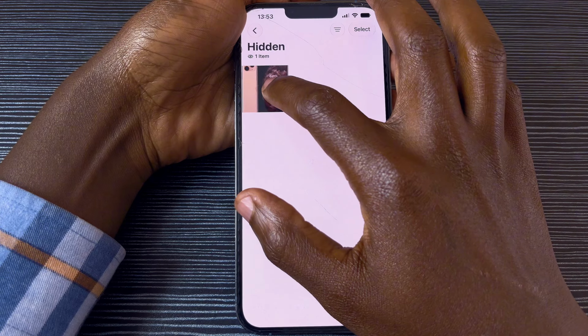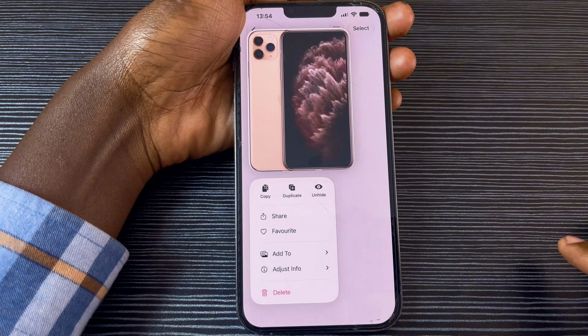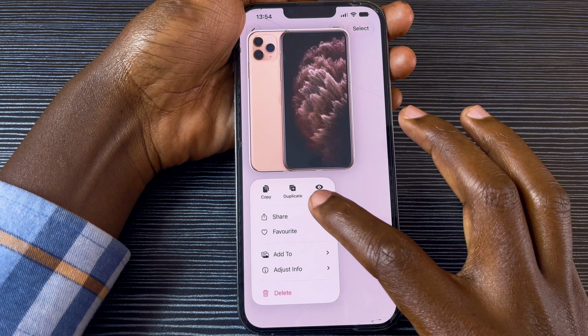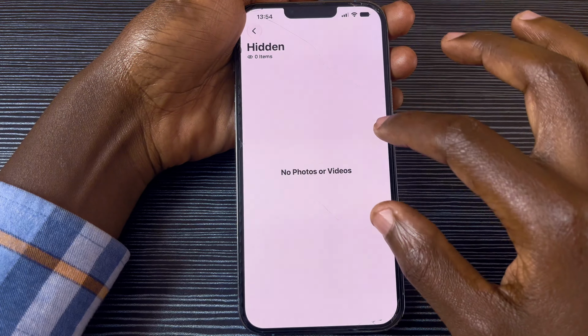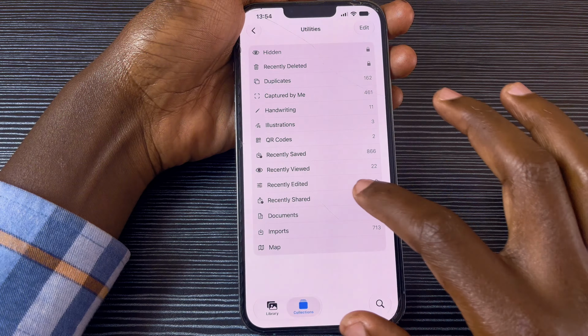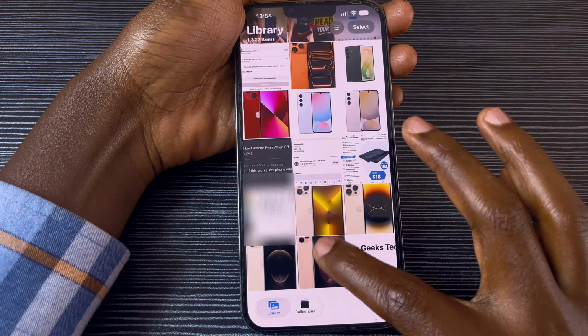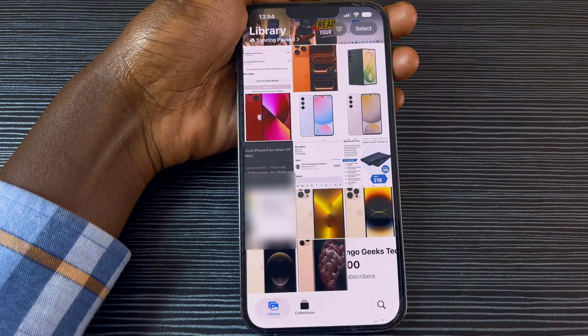So if you want to unhide your photo, you just click on it again and you say unhide. And once you say unhide like this, it'll be gone from the hidden photos, and you go back to your library and you find it again in photos.